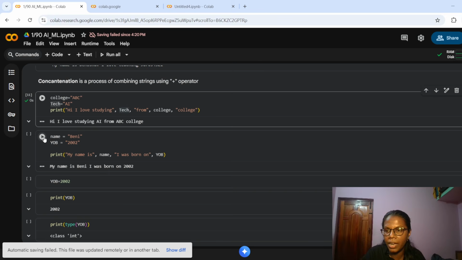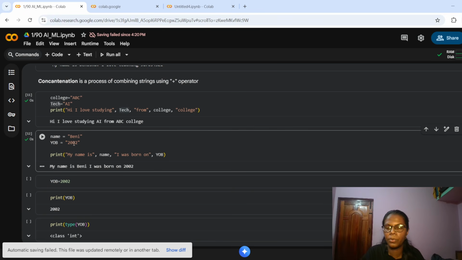Similar to which I have given another example. I have stored my name and my year of birth, and I am using a printing statement to call those variables' values and print them along with the printing statements.